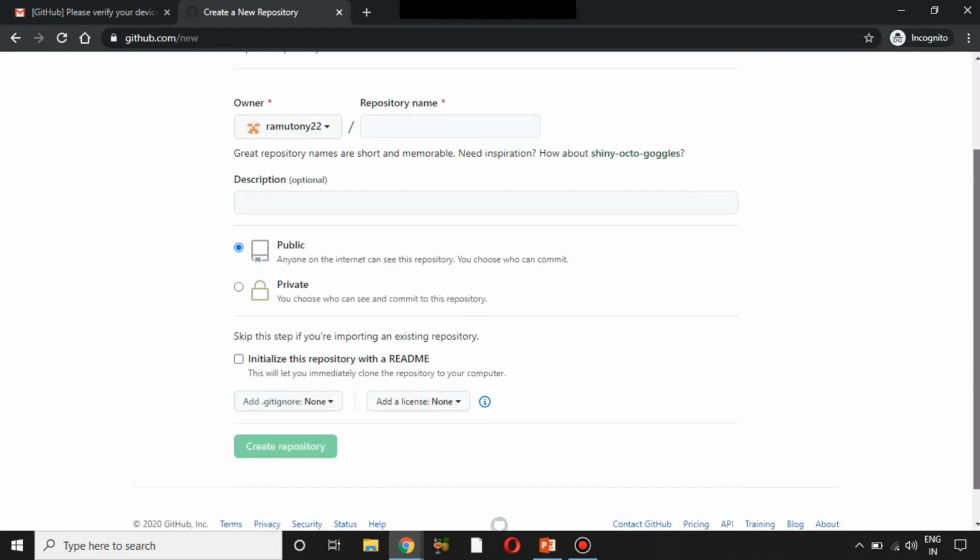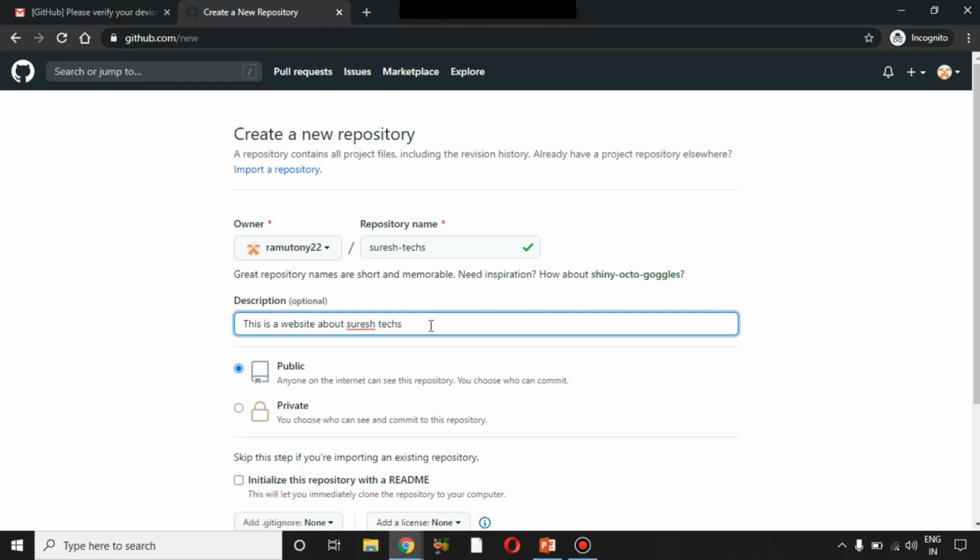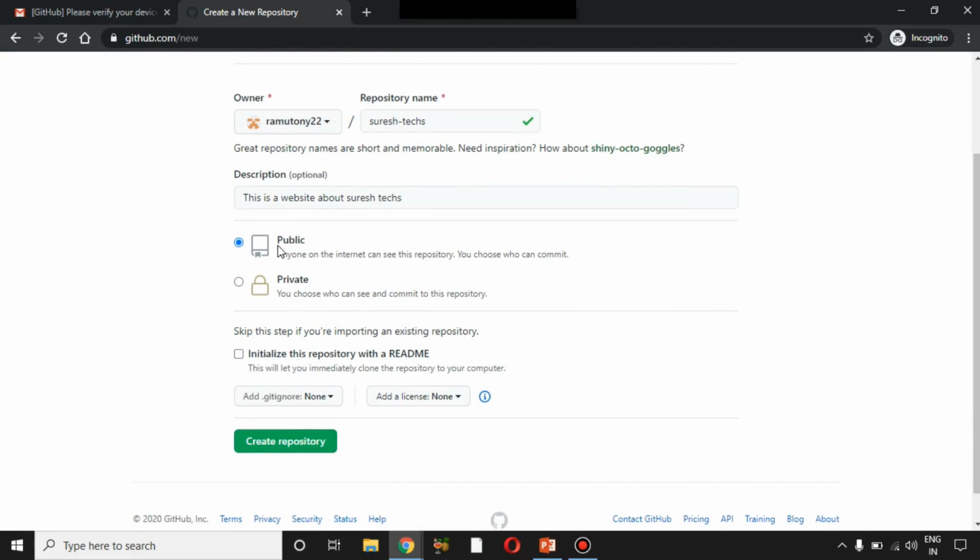So you will land on a page where you can create repositories. As I said earlier, a repository is nothing but a directory or a storage space, right? So here you can provide any kind of name which should reflect your project name. So I'll type Suresh Tex. Yes, which is available. That's good. And then optionally you can provide some kind of description for your project. I'll say this is a website about Suresh Tex. And then you will be provided with two options called public and private.